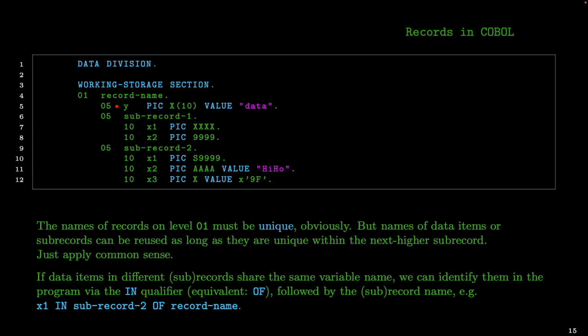And for example, this variable y here, because it's globally unique, we could even address it directly without using this IN or OF qualifier. And here I mixed IN and OF, just to make it a bit more appealing, not too boring with only having IN, but this could also be the keyword IN, or this could be the keyword OF. Those two are completely interchangeable.